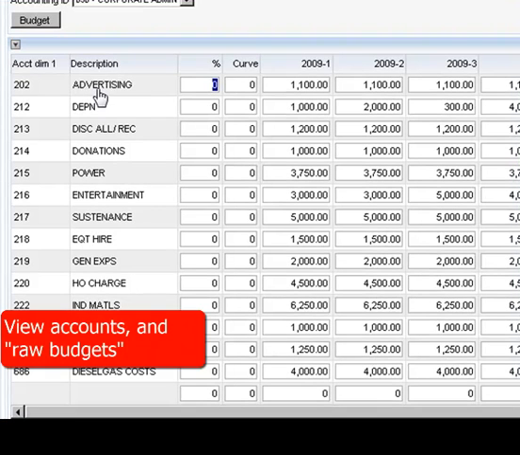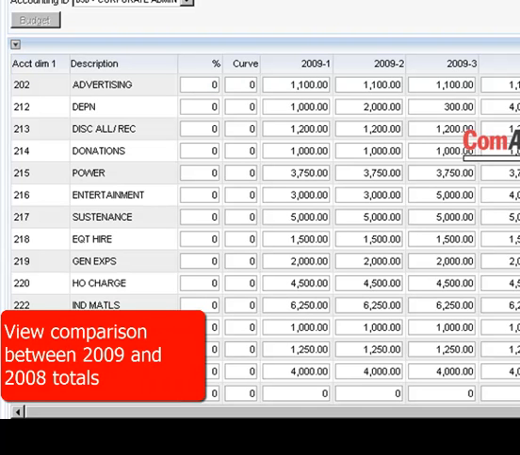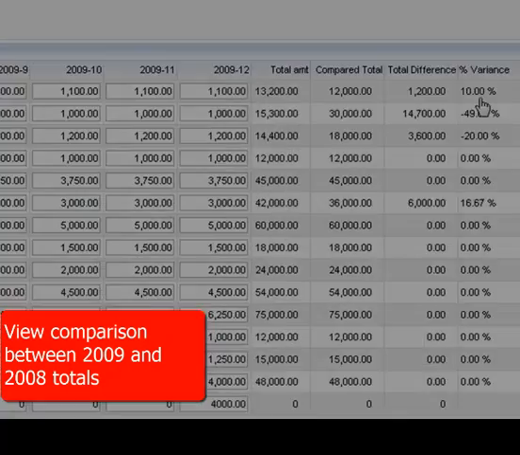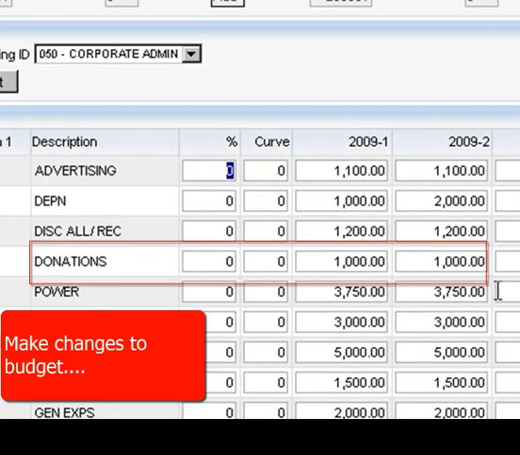And we end up here with the accounts, the description of the accounts, and my initial raw budget that I want to work with. If we expand this, you can also see over here we have a total for this budget. We compare with the total for the one from 2008 budget, and we have a difference in dollar there, and we have a difference in percentage here. So now I can play with this by doing a number of different things to change this budget.